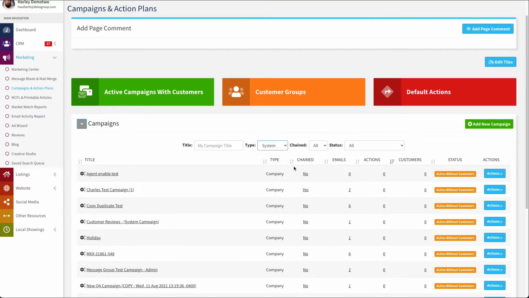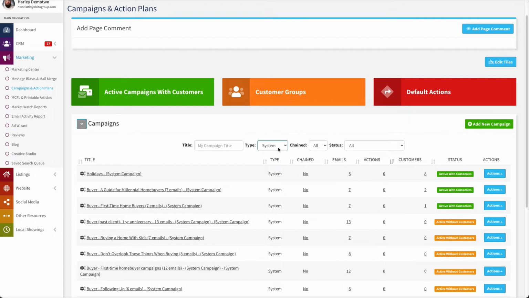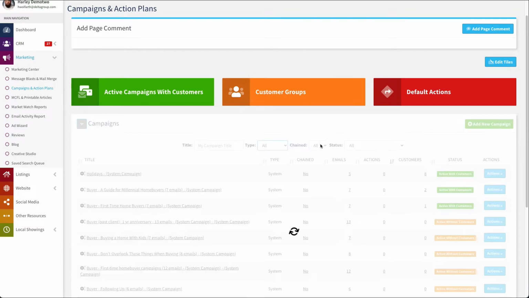And then lastly, we have system campaigns. So this would be a campaign that Delta has created and made available to everyone on the Delta platform, and that the company also has available to you. The company does have the ability on the admin side to turn off individual campaigns if they choose, or if they don't fit your market or your business plan, whatever reason they decide, basically. So we'll switch that back to all.